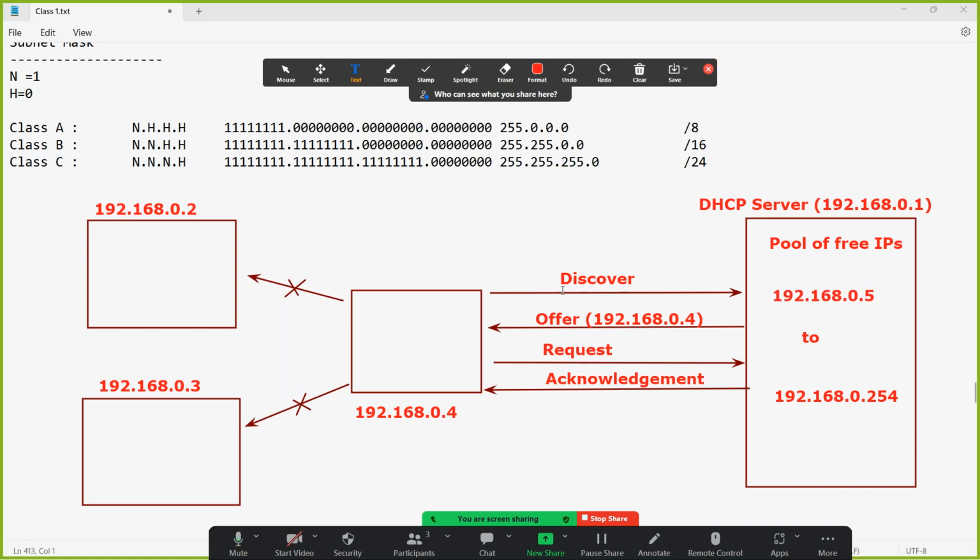This process of discover, offer, request, and acknowledgement is called the DORA process. D for discover, O for offer, R for request, and A for acknowledgement. All of this happens in a very short span of time, around 1 or 2 seconds at the max. And I'm pretty sure if you have owned an Android phone, you have actually observed this DORA process.